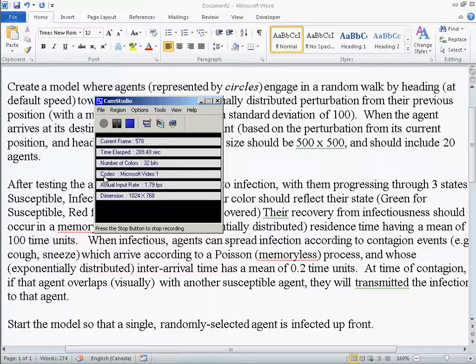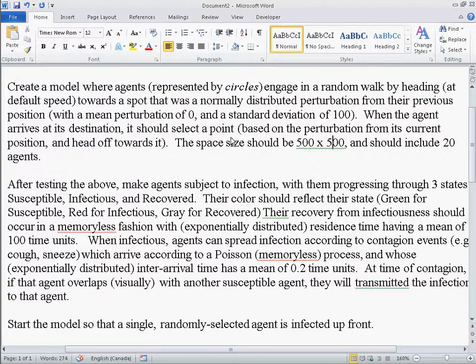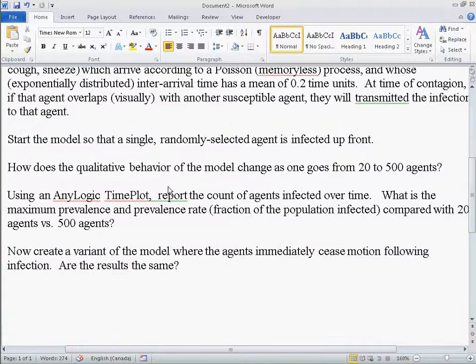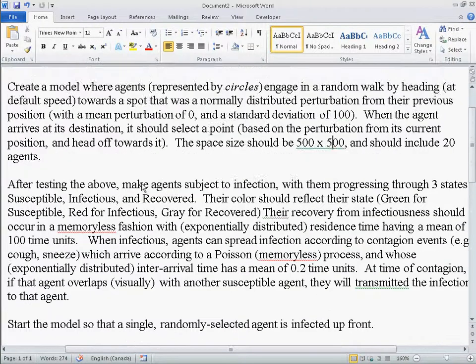I think we have enough. So what questions are there? What questions are there to be answered? This is a specification. There's a little bit more about it, but that has to do with the questions that are being asked from this. So I'd like you to create this model.